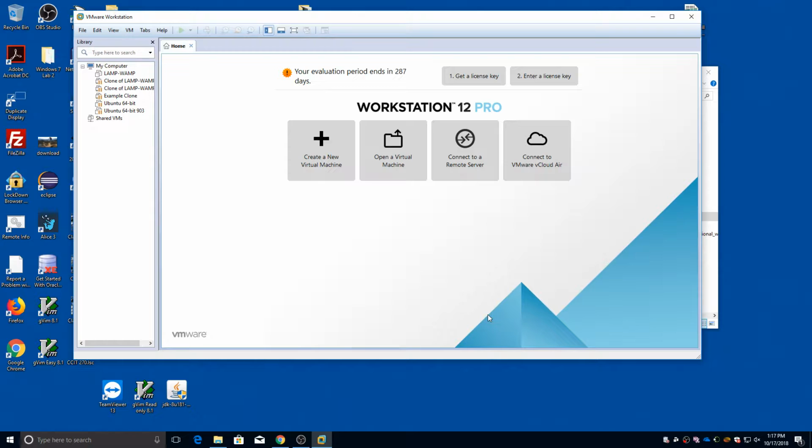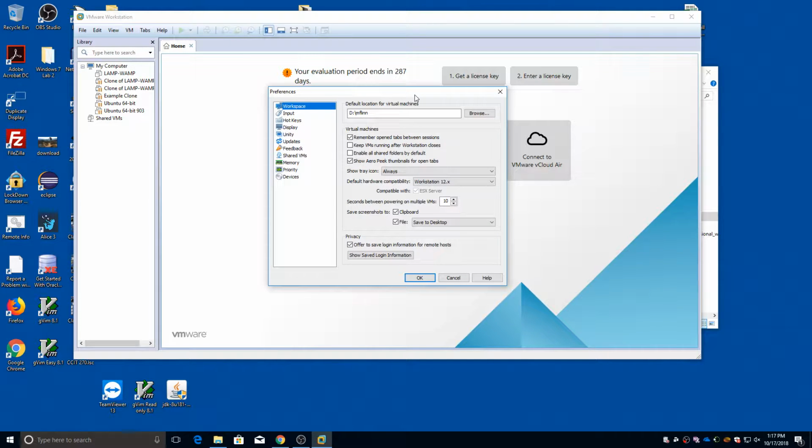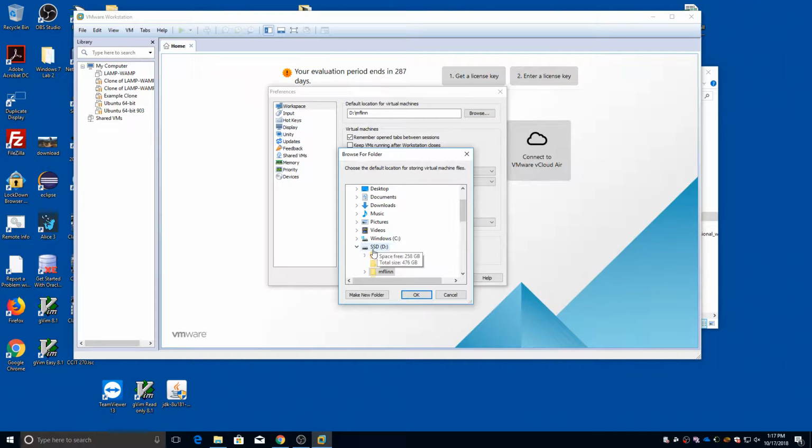All right? There is one thing that you need to do here in this classroom. You need to come up to the top and go to Edit, Preferences. This is the only place that you need to do this. At home, you don't need to worry about this. You can put it wherever you want, but here you're going to click on Default Location for My Virtual Machines, browse, select the SSD drive, and make a new folder called your username.